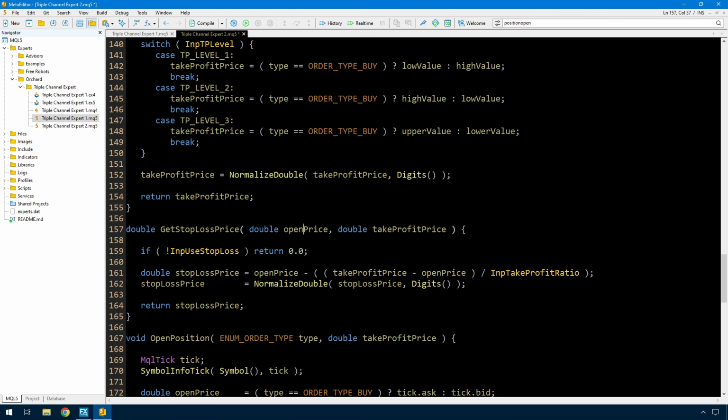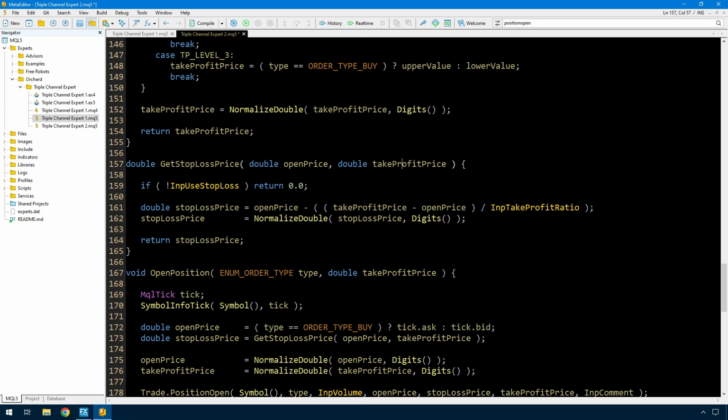I'm still passing in an open price and a take profit price. It doesn't matter how I've calculated that take profit, it is there. And if I'm not using a stop loss, then I'll still return 0. And if I am, then it's still a factor of the difference between the open and the take profit price. So no change there.